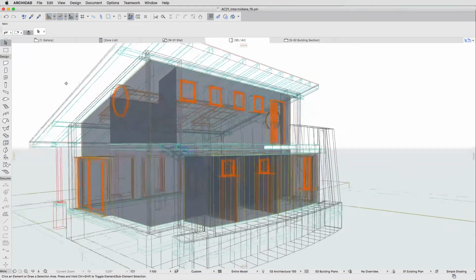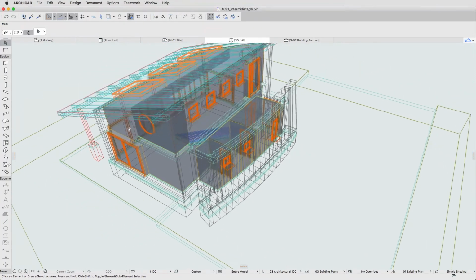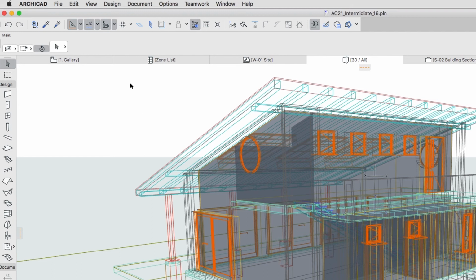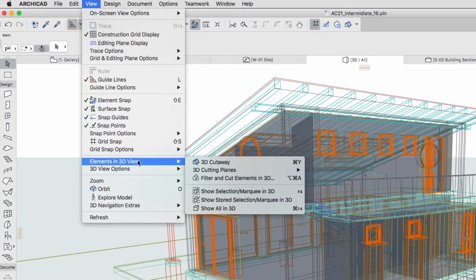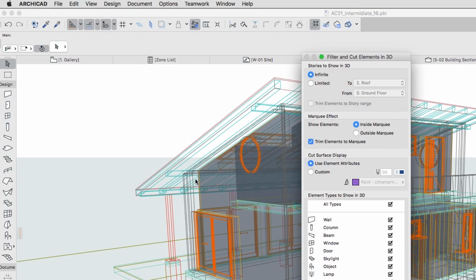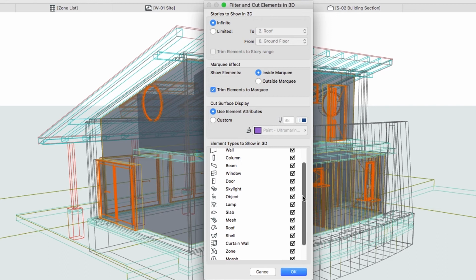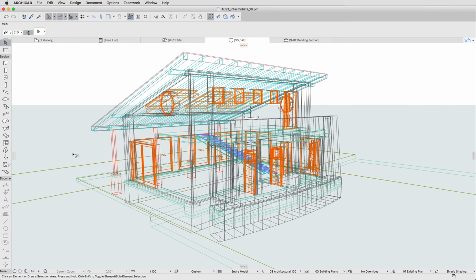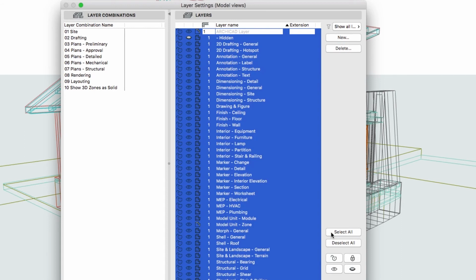Finally, deselect the zone, and change the layer and element visibility settings back to original. Uncheck the zone checkbox and filter elements in 3D. And set the layers back to solid in the layer settings dialog.